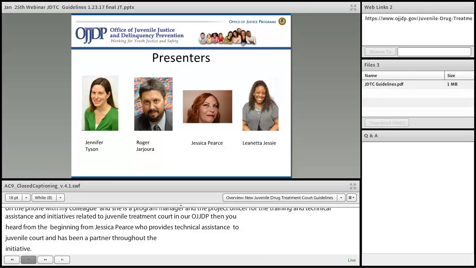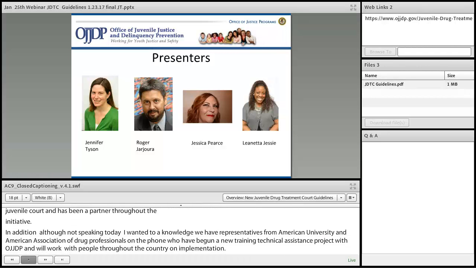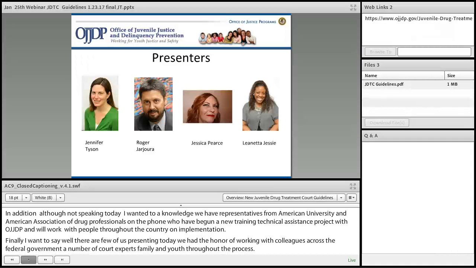And finally, I also want to say that while there's a few of us presenting today, we've had the honor of working with colleagues across the federal government, a number of academic institutions, a number of courts, experts, families, and youth throughout this entire process. We plan to continue to partner with them as the implementation continues, and so while time prevents us from introducing each and every one of them, the guidelines document itself includes an acknowledgement section to each of their thoughtful contributions, and so I did want to acknowledge how important and lucky we have been to be able to work with such a diverse group of people.